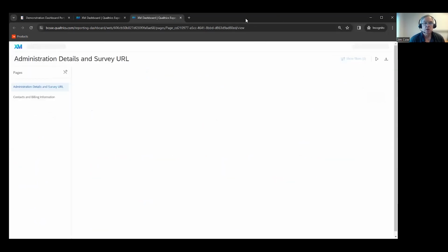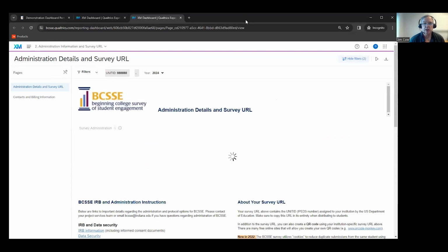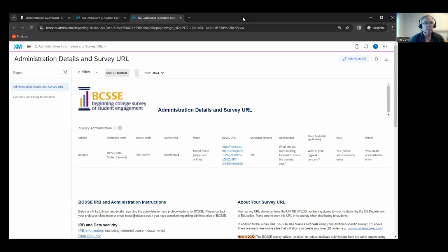Okay, so you've registered for BCSSE. You have a dashboard account. If you don't, email me at bcsse@indiana.edu. And when you log in and you're just looking at this first administration information page, you're going to see basically your information, when you said you wanted the survey to begin and end, what mode you chose.